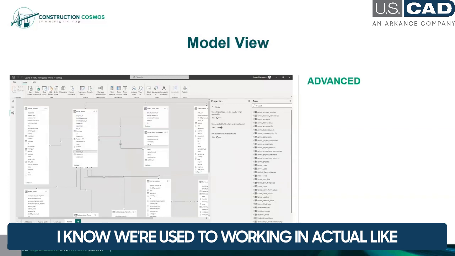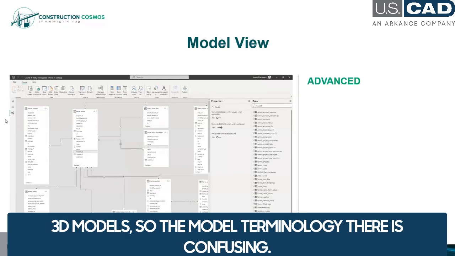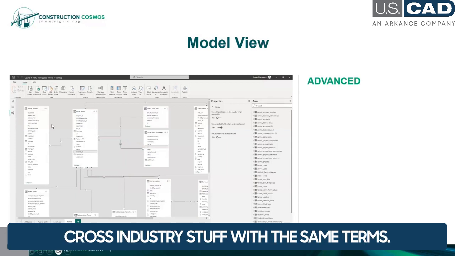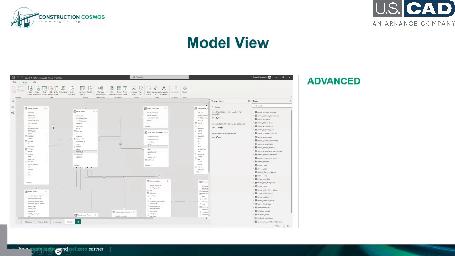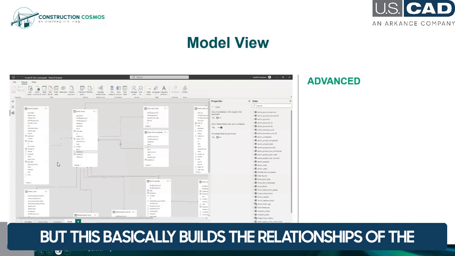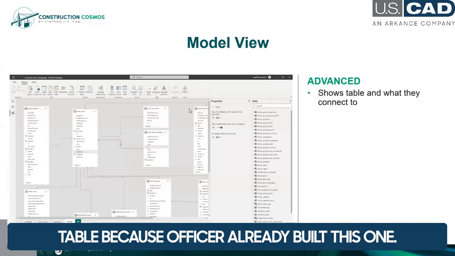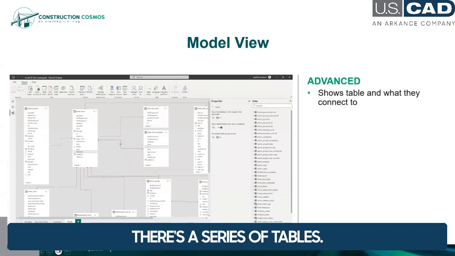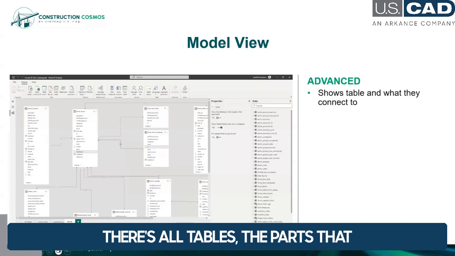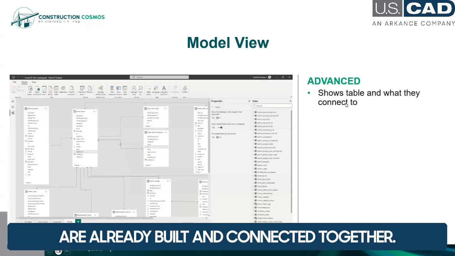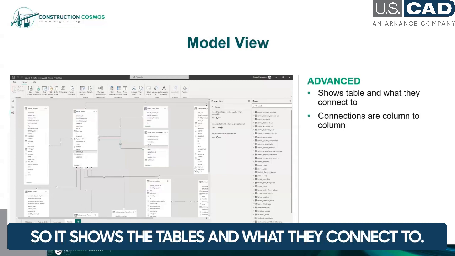I know we're used to working in actual 3D models, so the model terminology there is confusing, but that's what happens when you have cross-industry stuff with the same terms. But this basically builds the relationships of the tables. Because Autodesk already built this one, there's a series of tables, the parts that are already built and connected together. So it shows the tables and what they connect to.